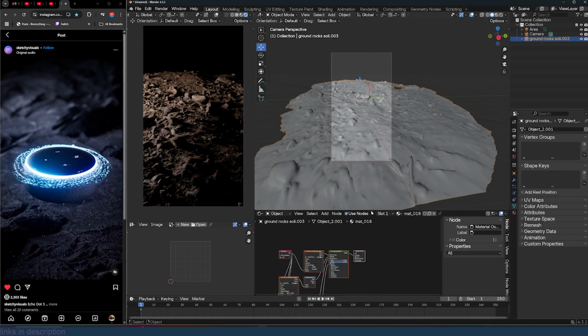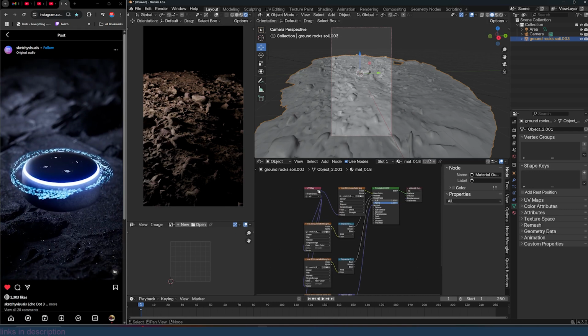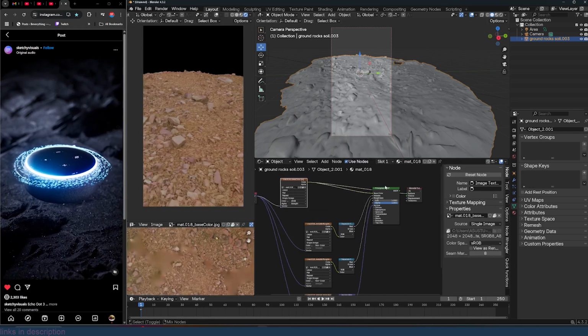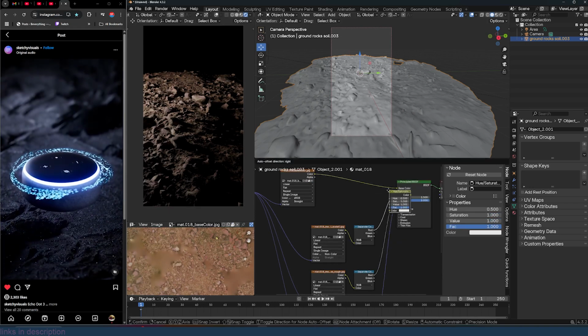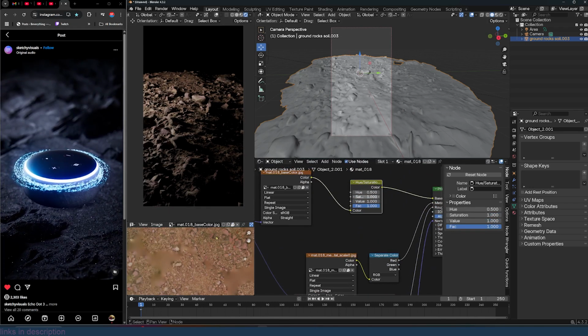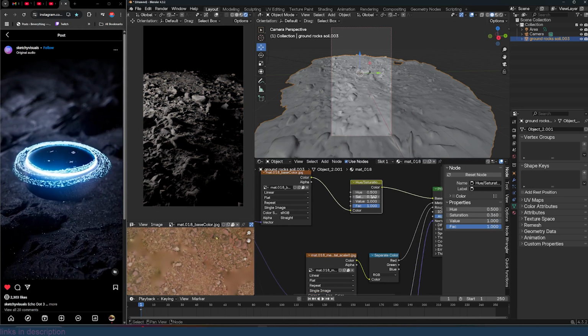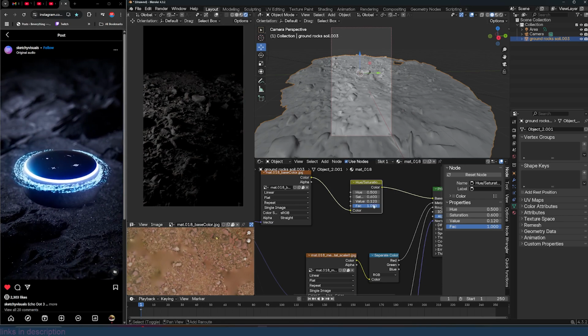And I also want that dark material. So let me adjust this a bit. So this is our base color. Looks like that. Let's make it a bit darker. Let me use a hue and saturation. Remove most of the color. Let's do about 0.1. That's maybe a little too much. Make it a bit darker.